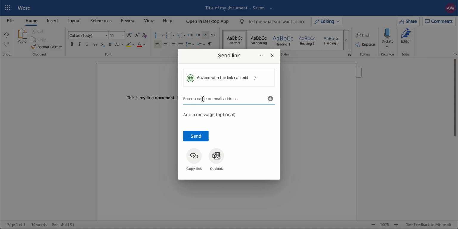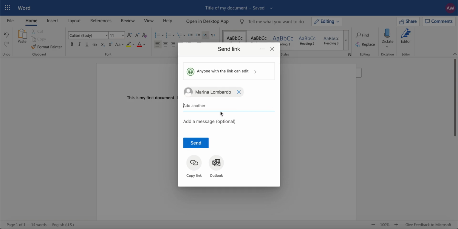On this line, enter the name of the person you want to share it with. It might be your classmate, it might be your teacher. And when you start typing their name, it should pop up. Click on their name, and then you can write them a message.